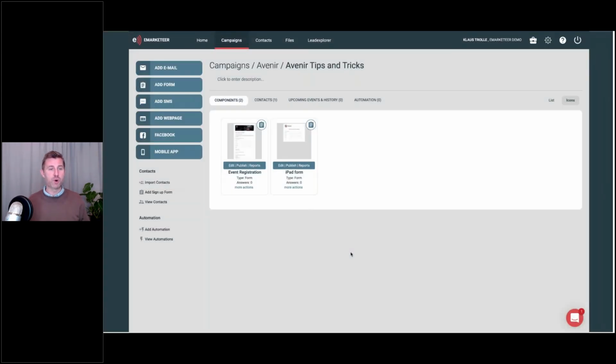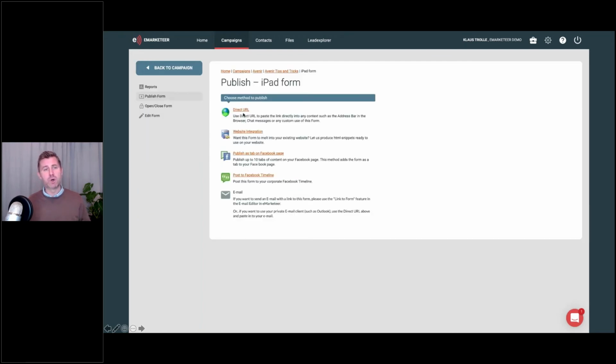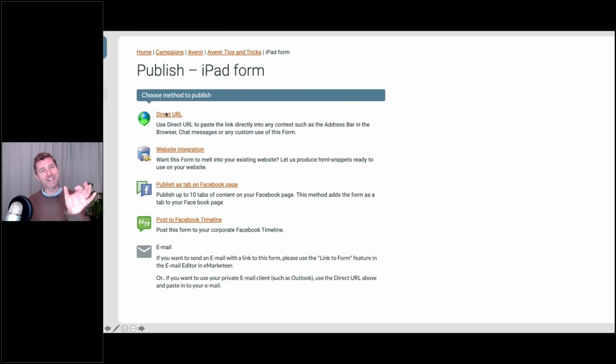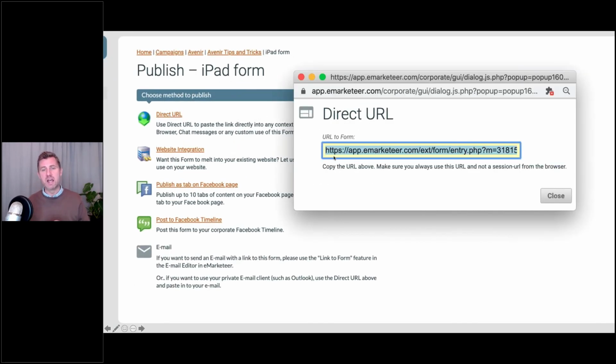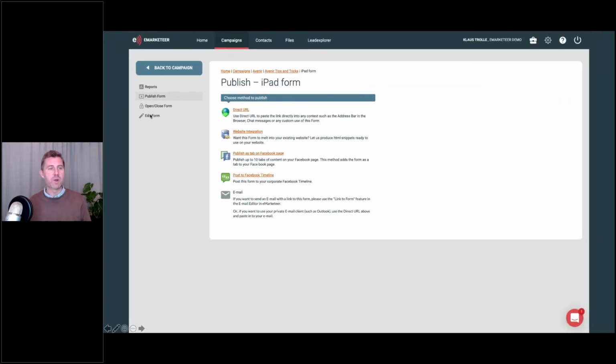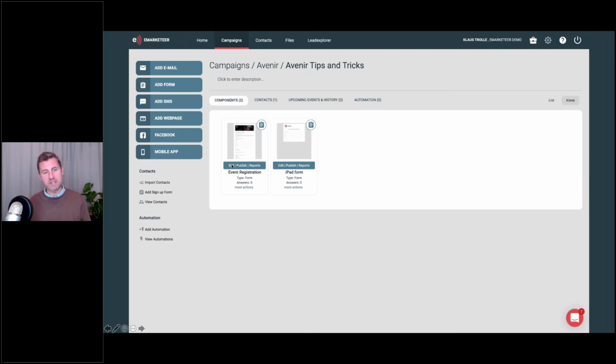In your form campaign here, you would go to publish, and you would go to the direct URL option up here. This is where you would get the link to your form. So I'm going to click that, and then I'm just going to select and copy the address to the form. And then I'm keeping this on my clipboard, and I'm going into my form to edit it.